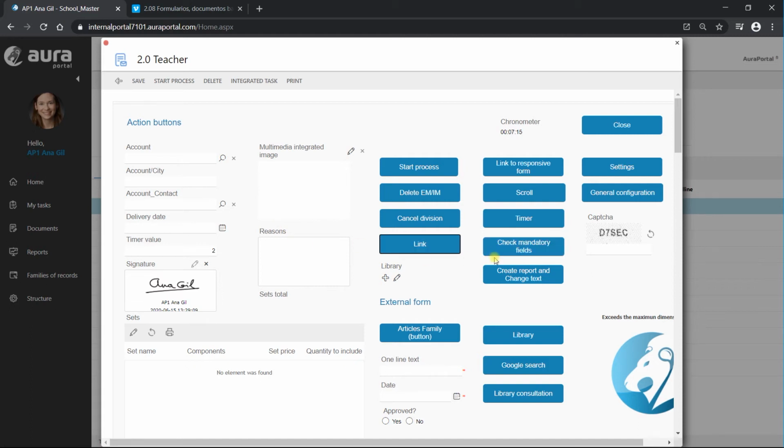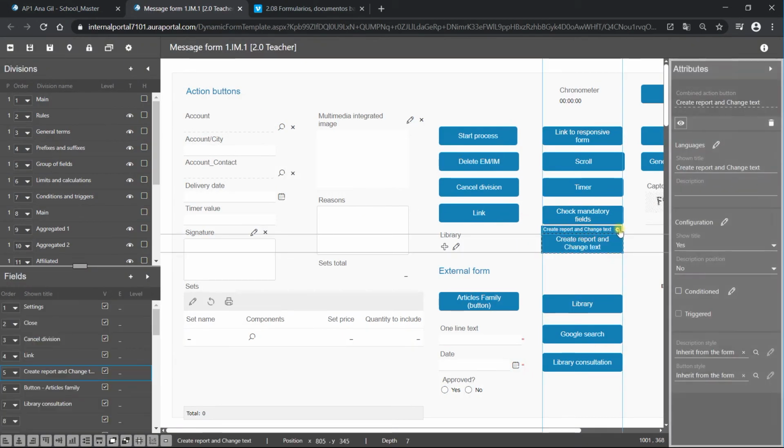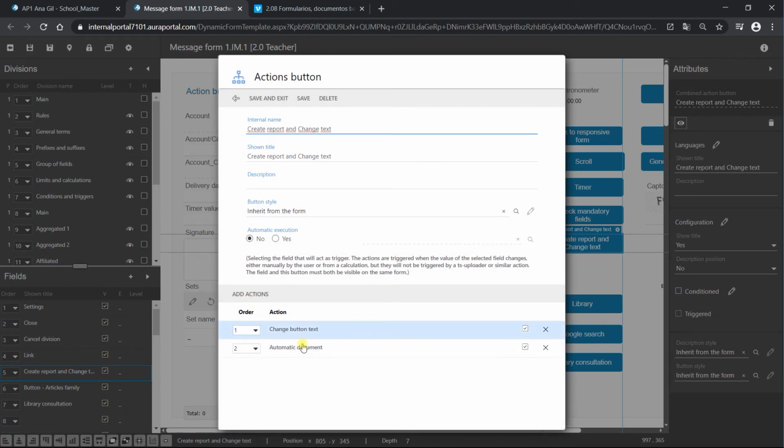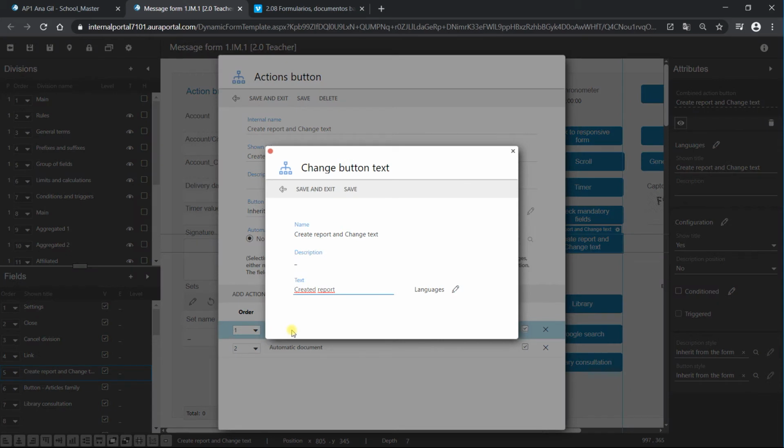Timer, we just saw. And then we have these 2 that we have seen already: check mandatory fields, and create report and change text. As we said before, the first one lets us know the mandatory fields of the form, and the second one creates a document following a base document template we have created previously. If we go to settings, to the configuration, we can see here we have added 2 actions: change button text and automatic document. If we check the first action, we can see that once we click the button, it will change the message to this one: created report.